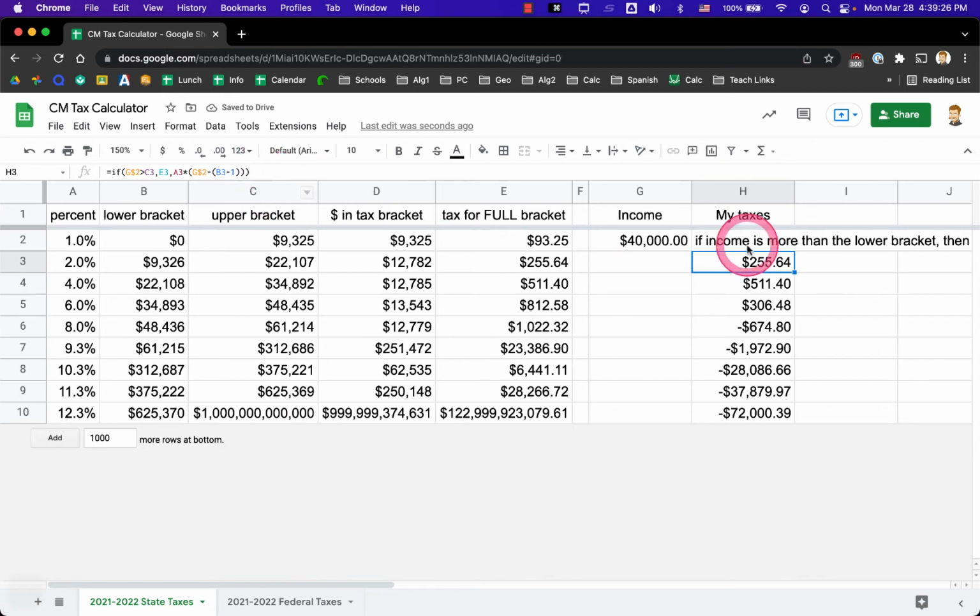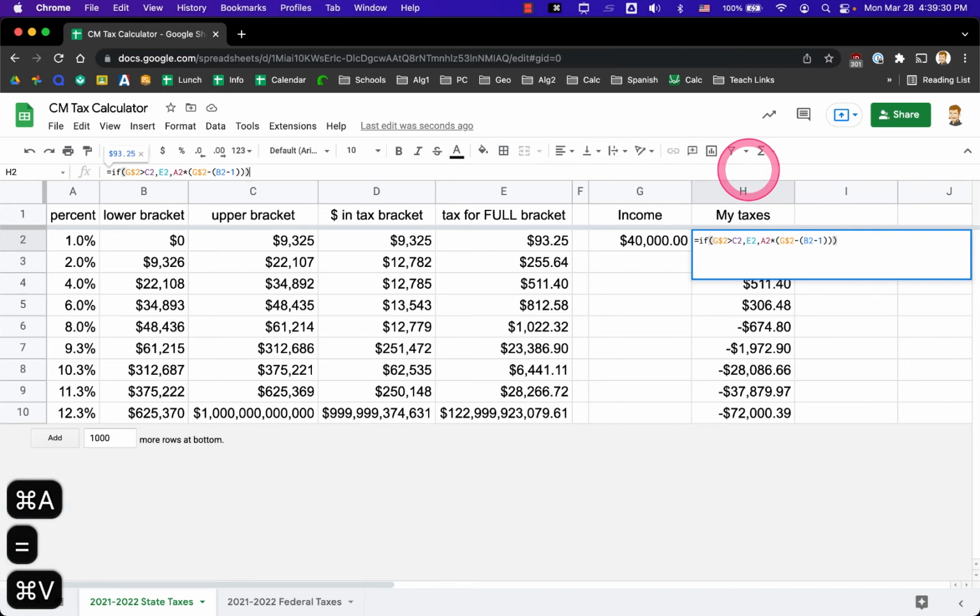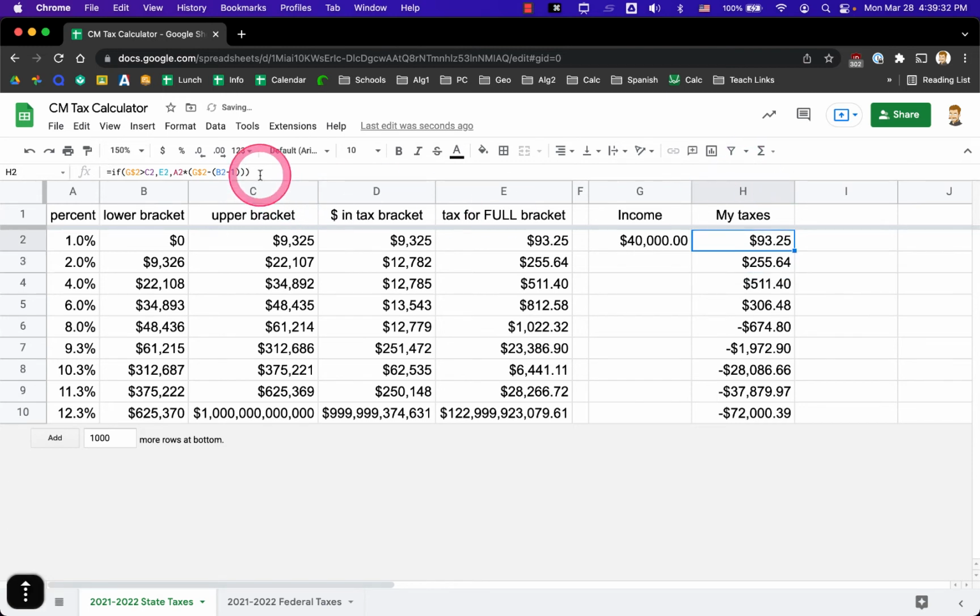So I took all of this code already, and so if I hit Command A equals Command V, it's still that same code, but now I'm going to grab all that code.